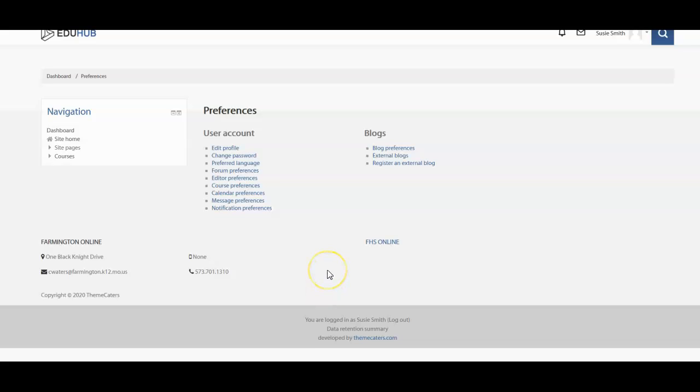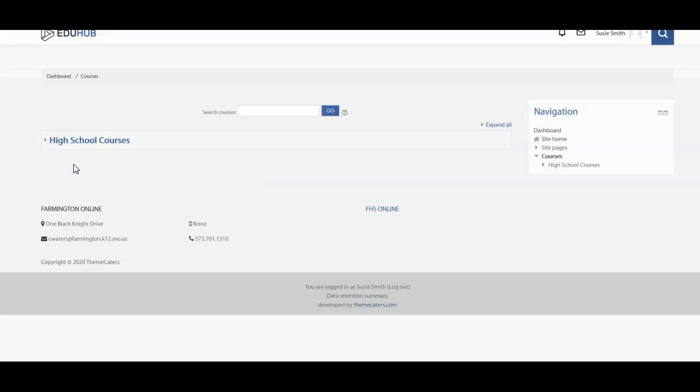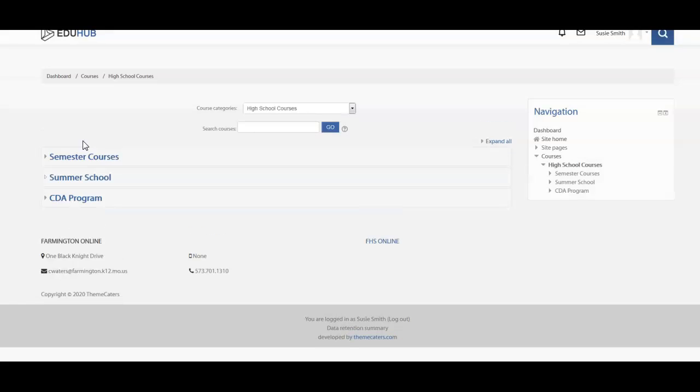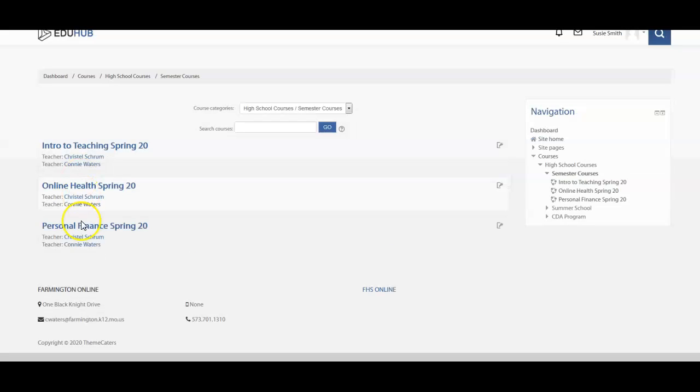Once you've created your account, you're going to want to go to the class that you want to enroll in. So you're going to click on Courses, High School Courses, and click on that High School Courses, and Semester Courses. From there, you'll click the course that you're going to enroll in. We'll choose Personal Finance.